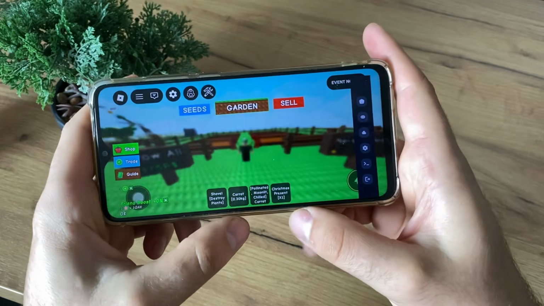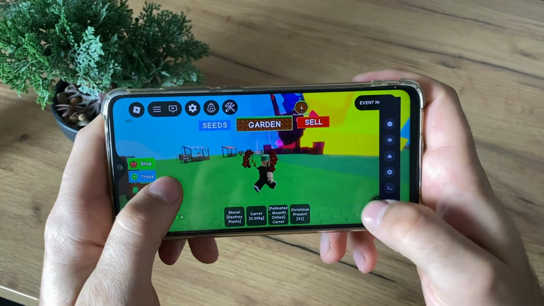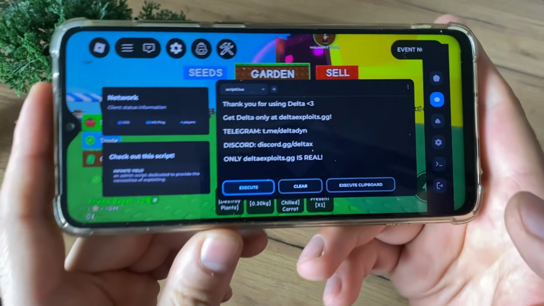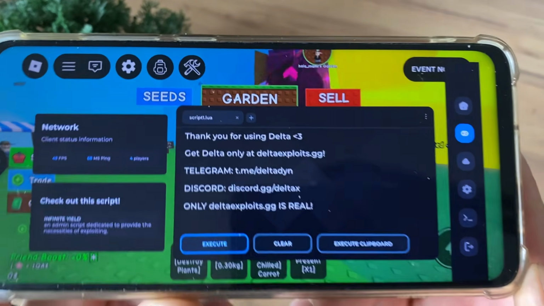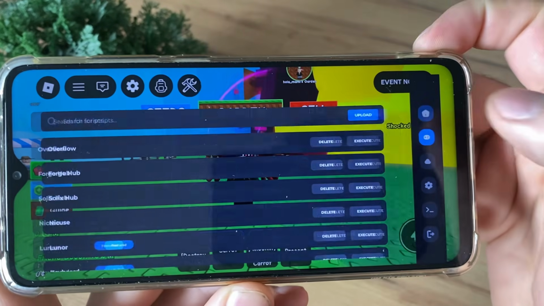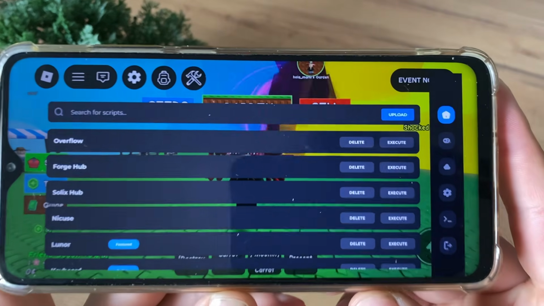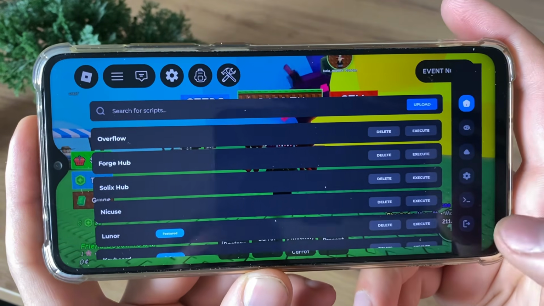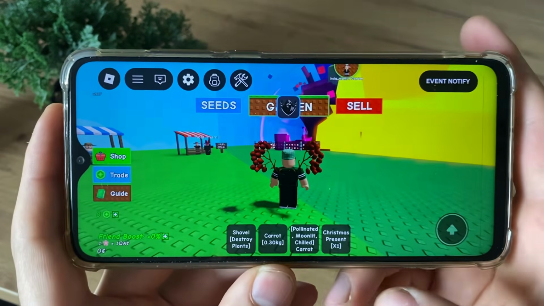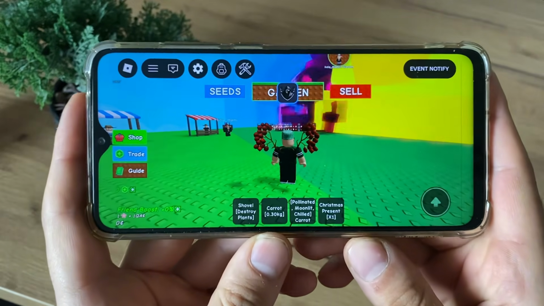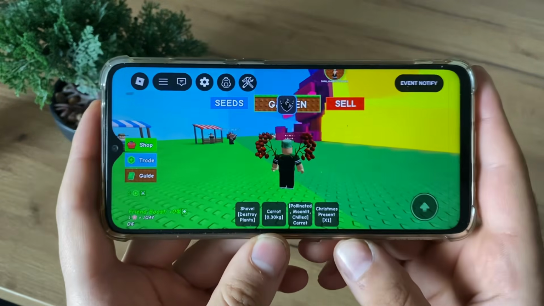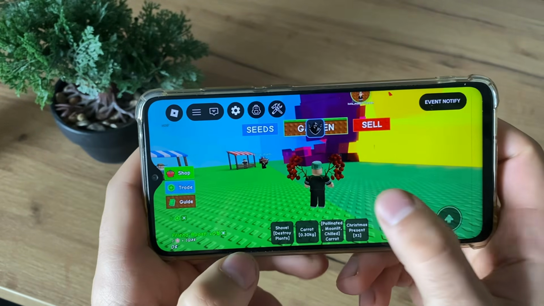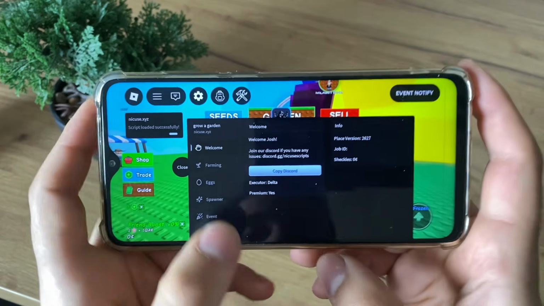Let me show you. I'm now in the game and look at this, just click here and look at this. Thank you for using Delta. We have that message. Click here on the home button and look at this, guys. All scripts are added successfully. Just click execute, okay, and let's wait a little bit and let's see the magic. So look at this, scripts are added successfully, guys. Look at this.